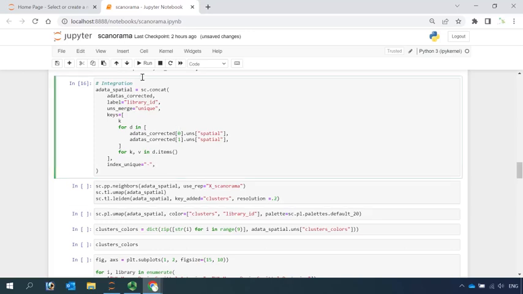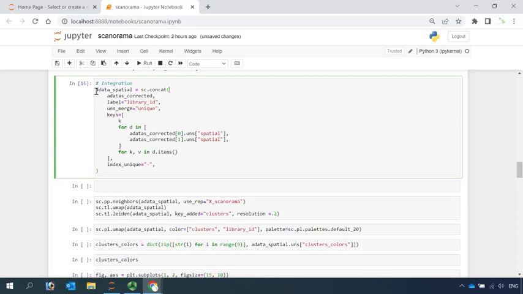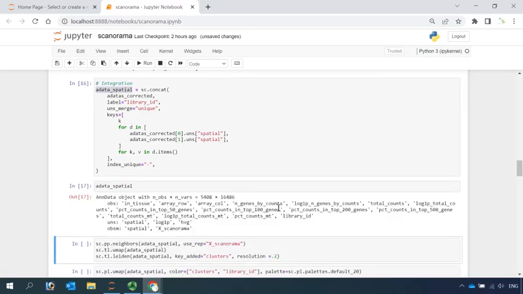Before we run the next step, we can have a look at adata_spatial, because after integration, we named it adata_spatial. Let's have a look at adata_spatial. Now you can see we integrated both datasets as one dataset, and the cell numbers have been added together from both datasets. And also in the multi-dimensional observations, we have the Scanorama information.